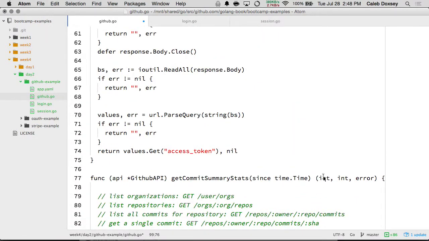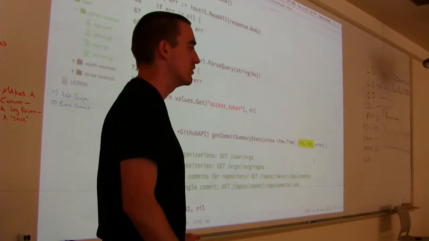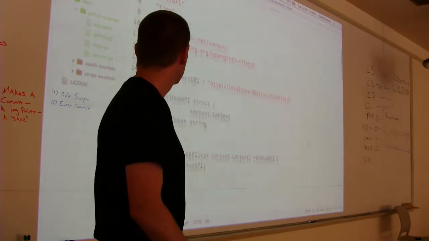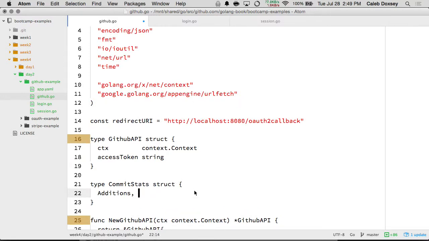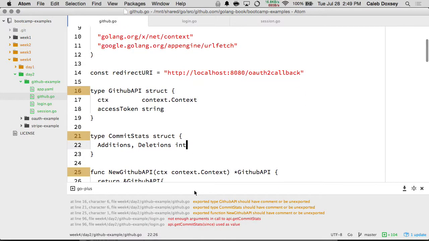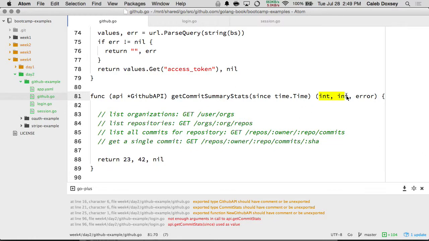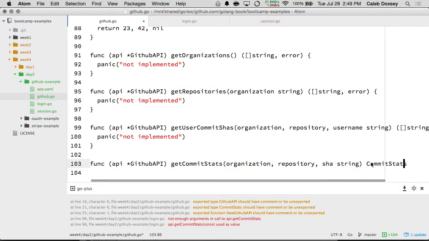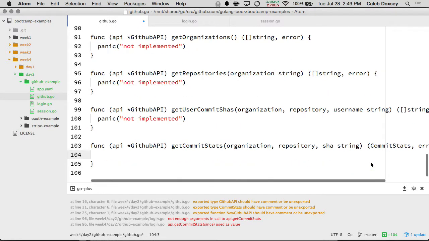Yeah. Okay, so these additions, deletions, I don't know about you, but that seems kind of confusing, right? Like, I just look and see an int and an int. I'm like, well, what is the meaning of those? So maybe we should add a type called commit stats and call it additions, deletions. So now, instead of returning int int, we'll return commit stats. And that reads a little better. So now I know what I'm returning, okay? But otherwise, it's pretty much the same.